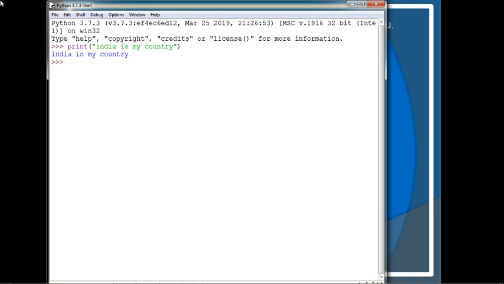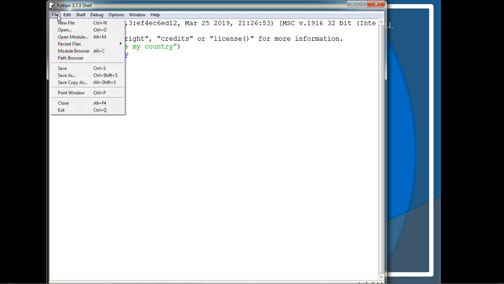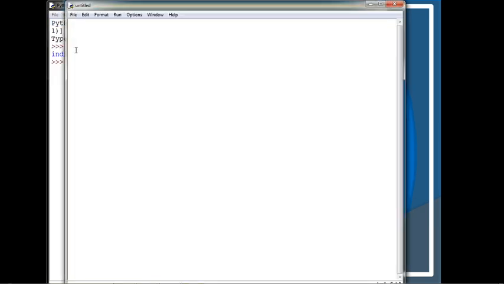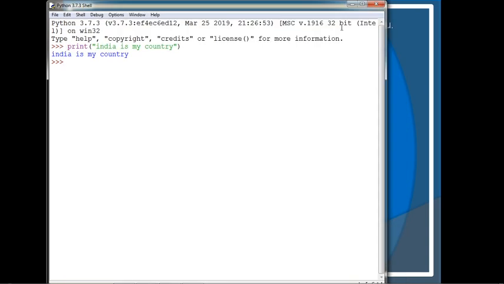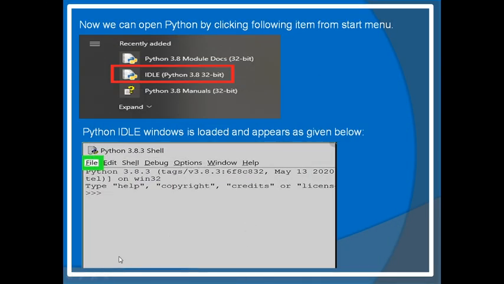But if you want to work in a file, script mode, where you will write the complete program and then execute it, here you have to click file, then new file, then here you can write your programs. After that you save this file using file name .py, and then you press the F5 key for executing the program. I will show you later. Right now let us go slide by slide.